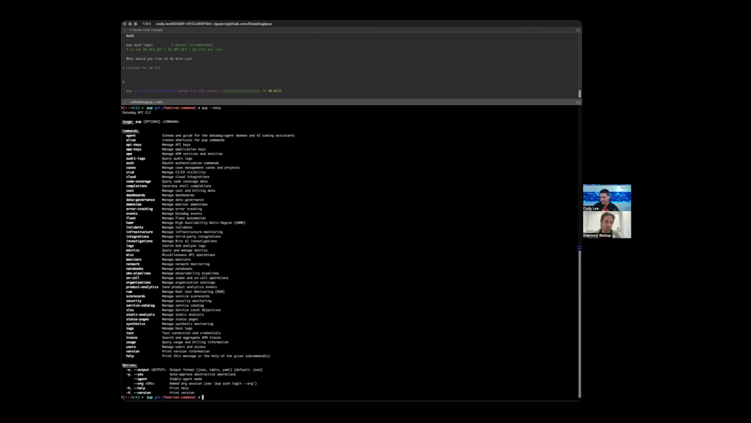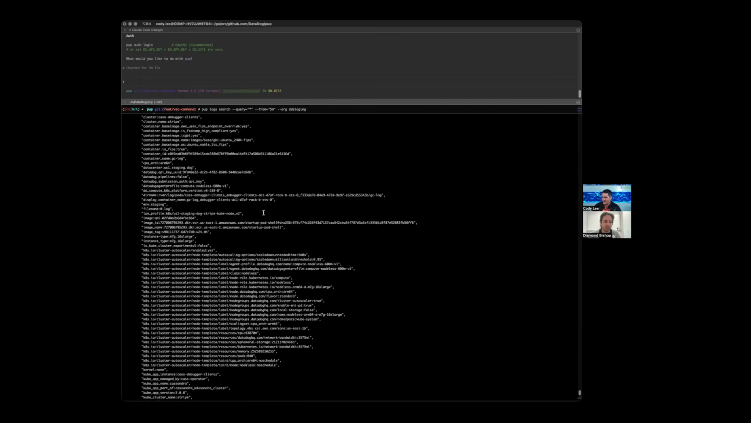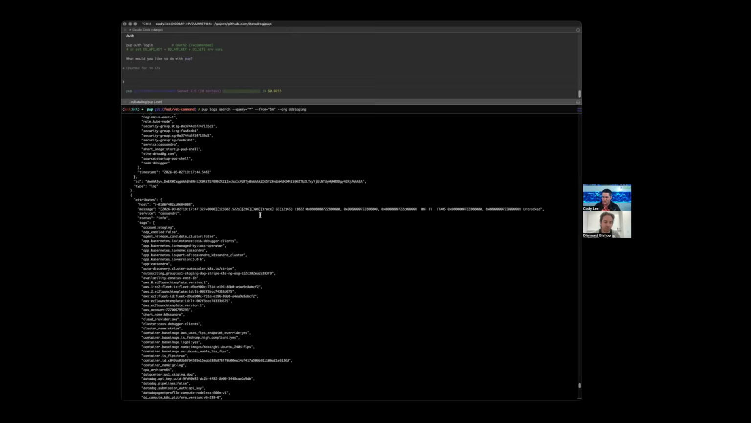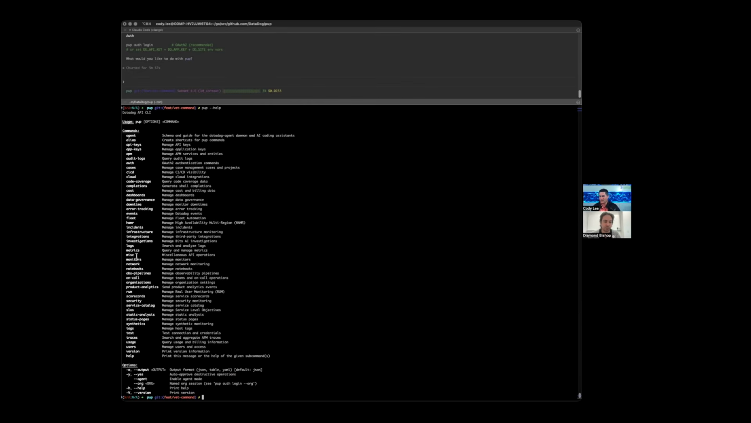So you can do simple things like pup logs search, and I'm just going to search everything from the last 5 minutes. I'm going to use the DD staging org so we don't share anything of value here. And so what you can get is the nice JSON output. You could do a tabular output form if you wanted to. There's a whole bunch of commands in there, right? You could go through looking up monitors, certain metrics. There's even a cool feature for status pages. We're going to do the status pages.